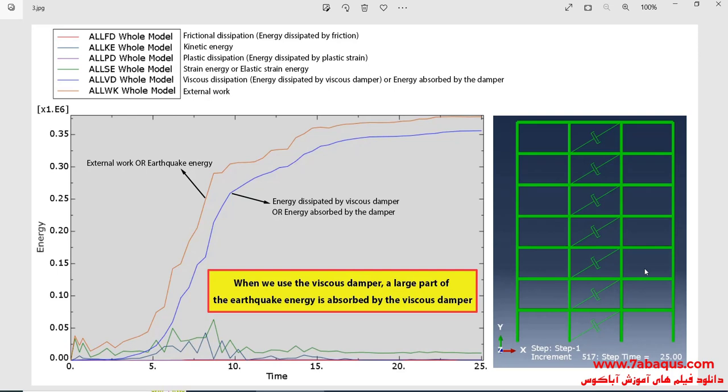In this picture, the diagrams of various types of energy for a frame with viscous damper have been drawn. These diagrams include frictional dissipation, kinetic energy, plastic dissipation, strain energy, viscous dissipation, and external work. In this question, external work is the same earthquake energy, having been drawn with brown color.